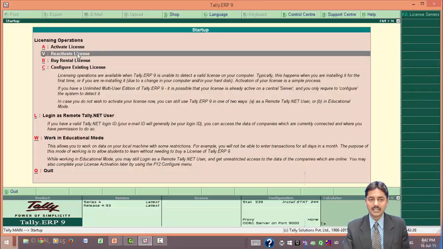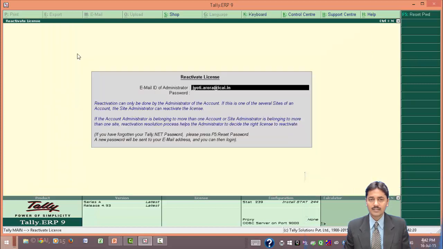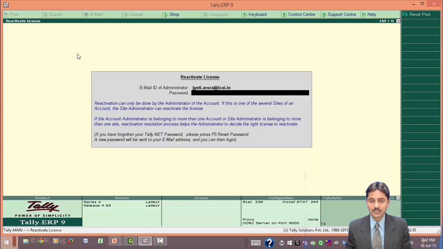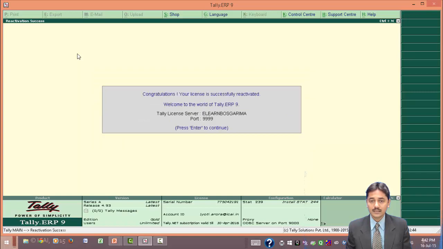Let us try to reactivate Tally license. I am clicking on this reactivate license and pressing enter. The user ID, email ID of the password is already entered here. Let us type the password. Internet connection must be on at this point of time. I am pressing enter. As soon as I press enter, I will get a message.